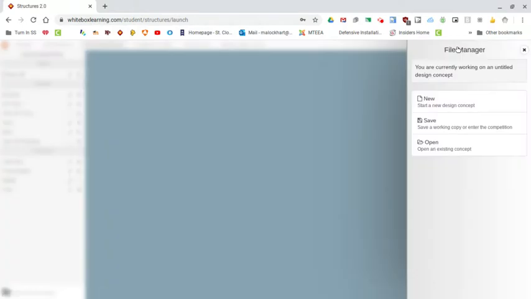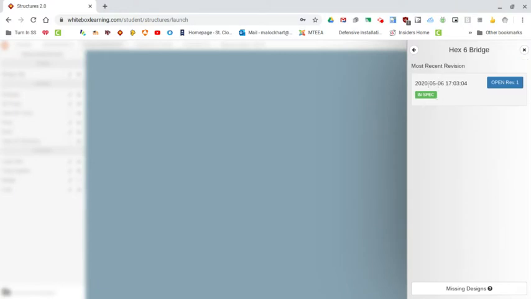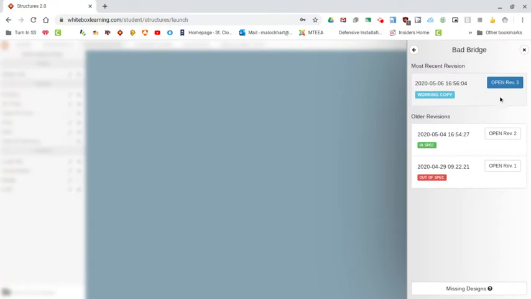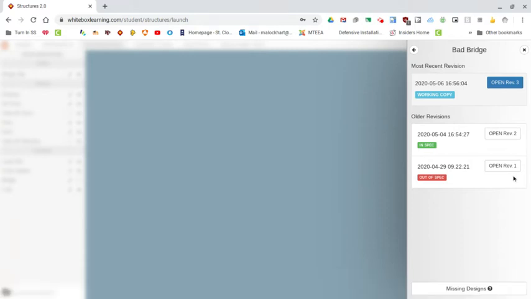I'm going to go to file, open, and that's the same one I just did, but now it's green and in spec. So that means this bridge meets the specification. I said it is a good bridge. If I go over here to bad bridge, notice I have 3 different versions of this bad bridge. So you can change something and save it again, and it just saves it as a different version. Same name, but it's going to say bad bridge revision 1 or revision 2 or revision 3. And in this case, I have one that says out of spec. That means it doesn't meet the specs.